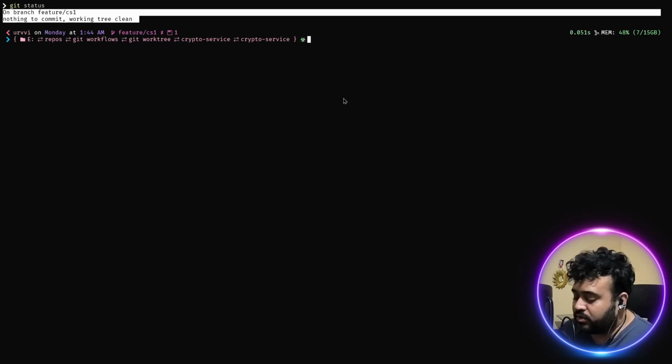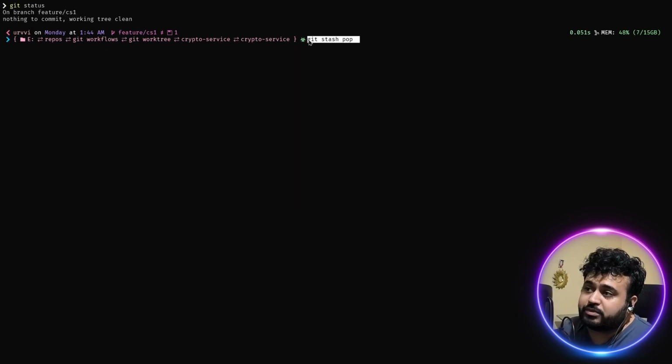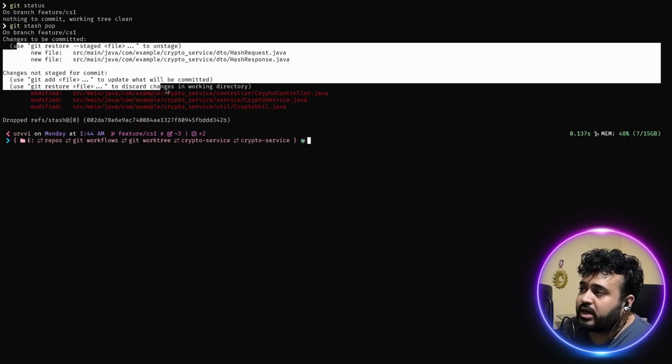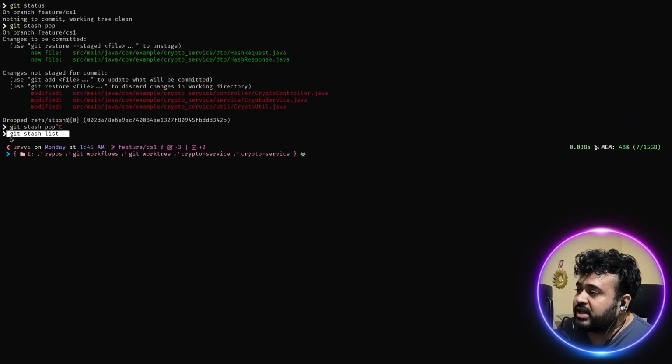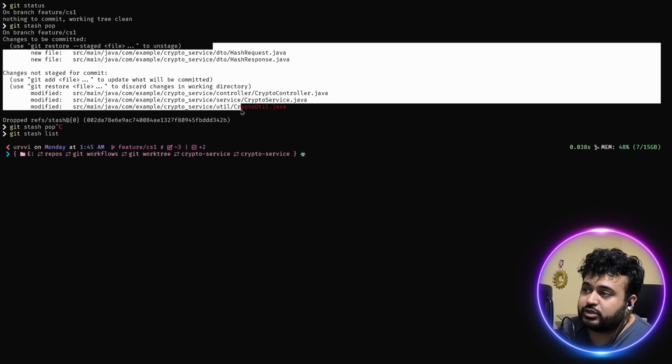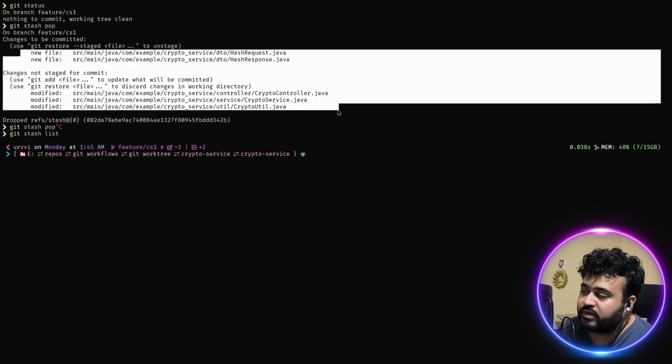Now what I have to do is pop my stash back. Once I do this, I have my changes back, what I did before and what I added in the stash. I have all the changes here and now I can continue working on my branch. As you can see, git stash list is not showing anything here. The stash has gone. There is nothing here. And we have got our changes back. And this is the status of our current branch.